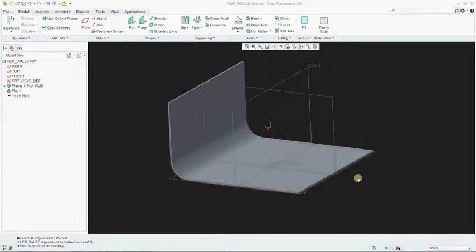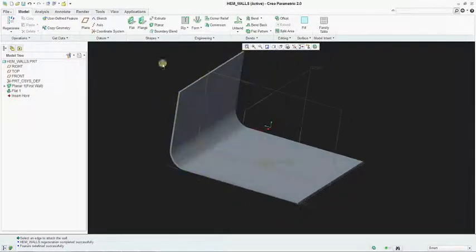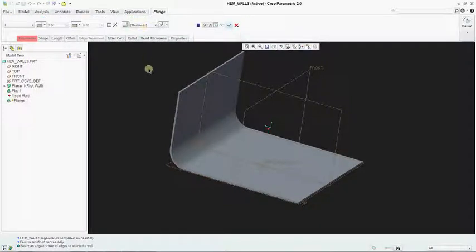I've been asked a question about hem walls, how it is supposed to be done and what topic is supposed to be covered. Now, when we talk about hem walls, we don't have a separate command for it. We have a command called flange. In the flange command, we have a few options, which are different types of walls that can be created.